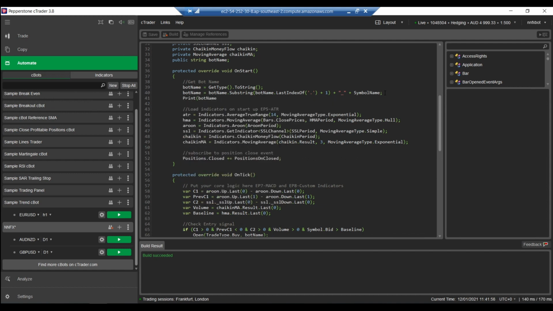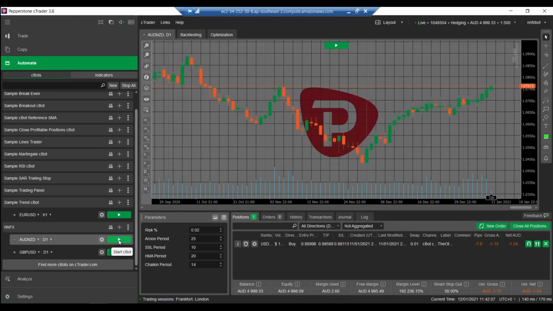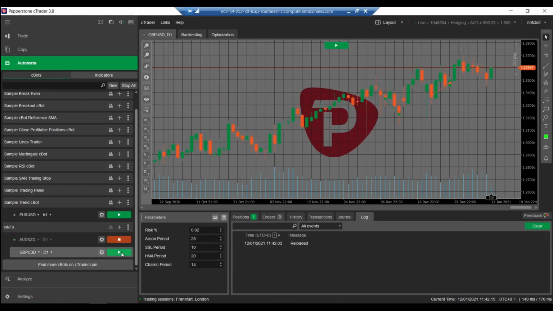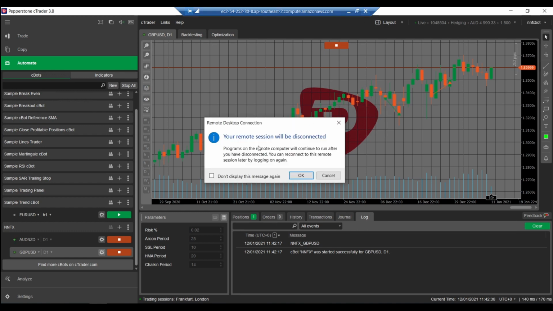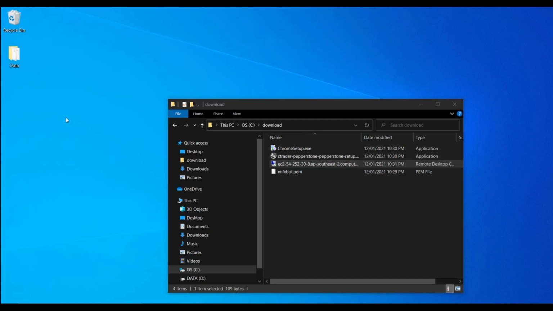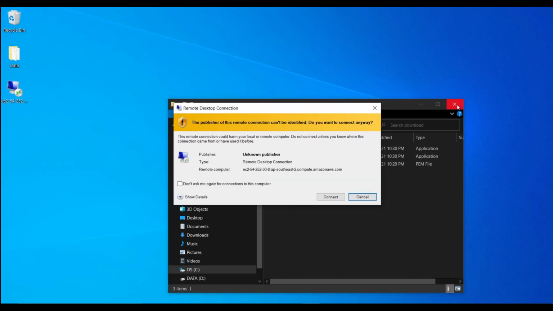And I'll just print out the bot name so you can see what it looks like. As you can see, it gives you the name of the bot and then underscore with the currency pair of that instance. So any trades that are made by this bot will be tagged with this label. And now you're good to go with running multiple bots. Now you can disconnect from the server and your bot will still be running in the cloud. And you can just use the remote desktop file again to go back to your server.